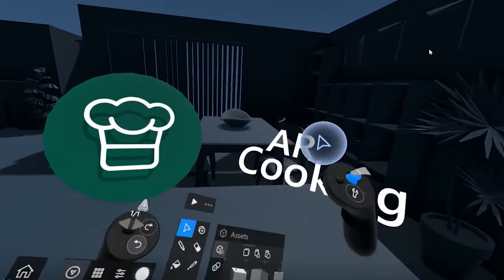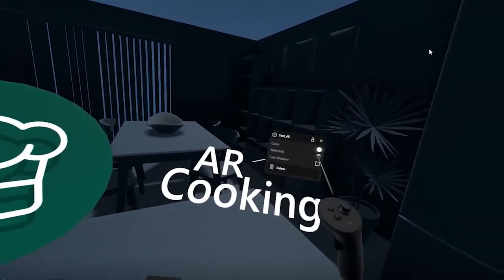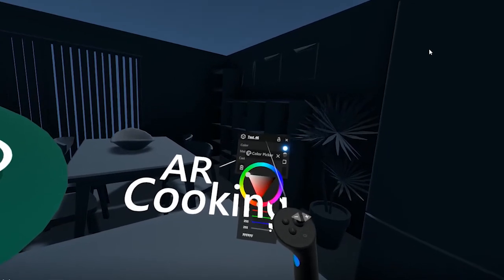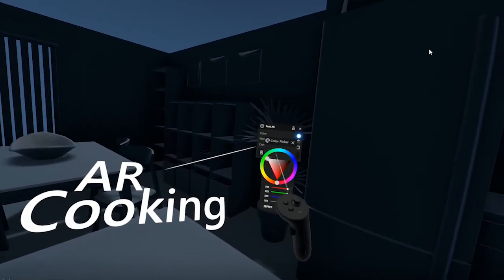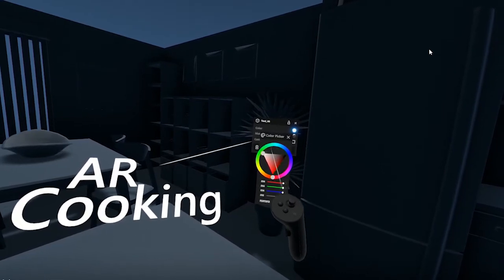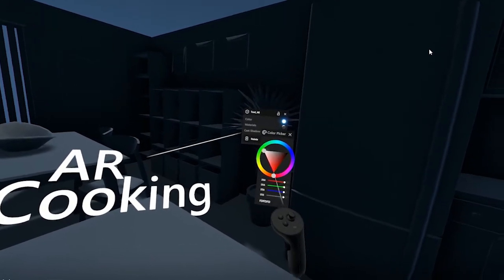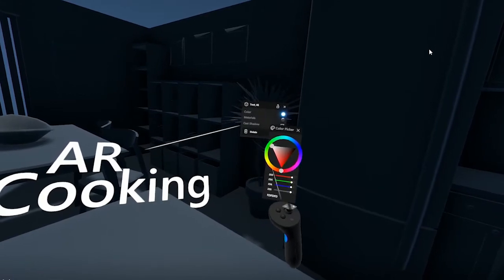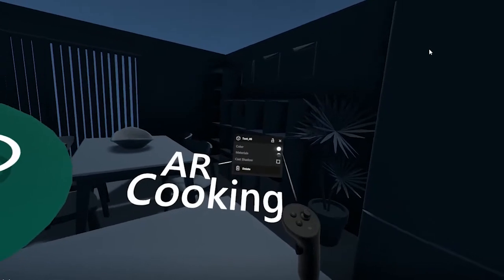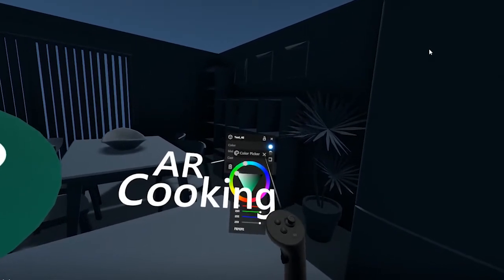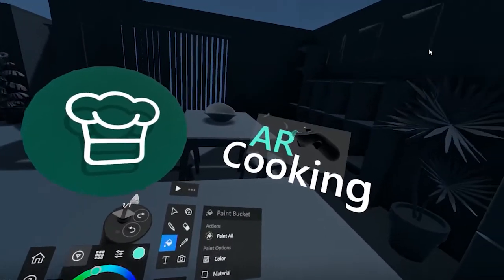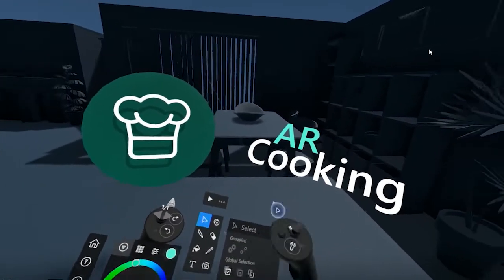So yeah, let's change the color of that to something a bit nicer. Okay. So AR cooking.